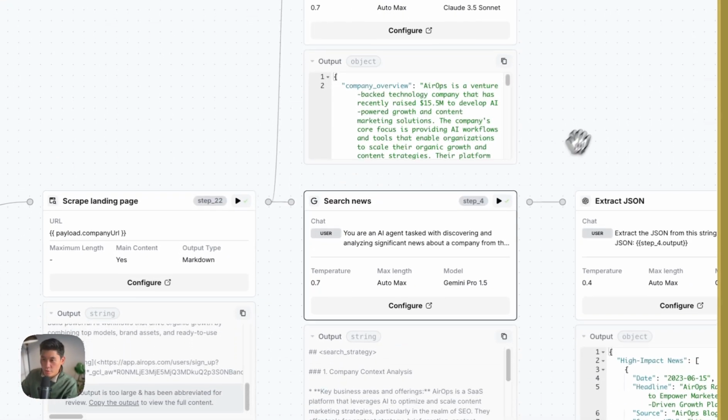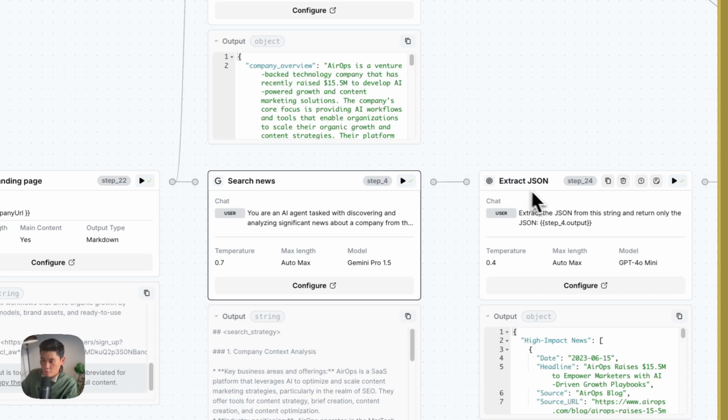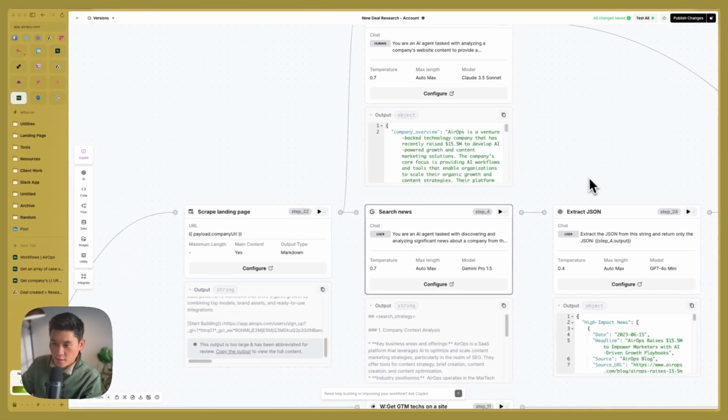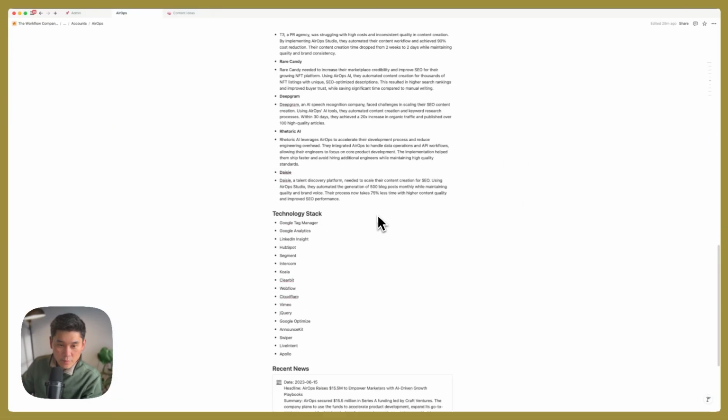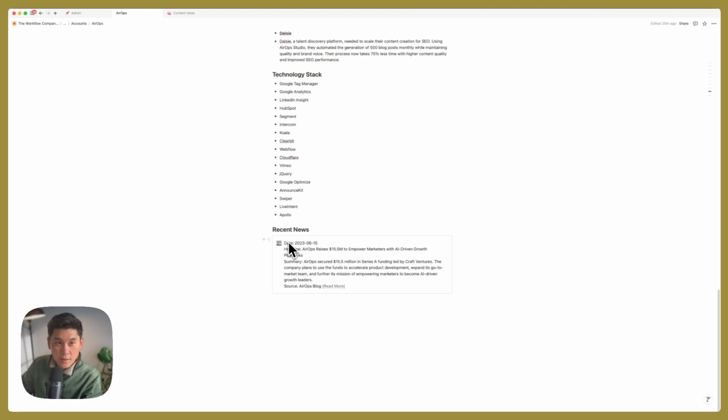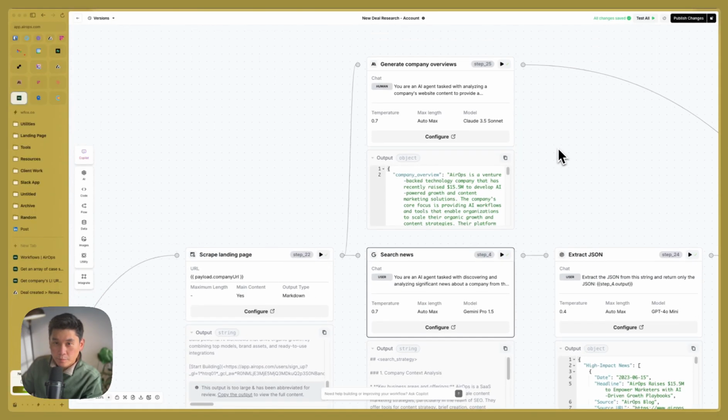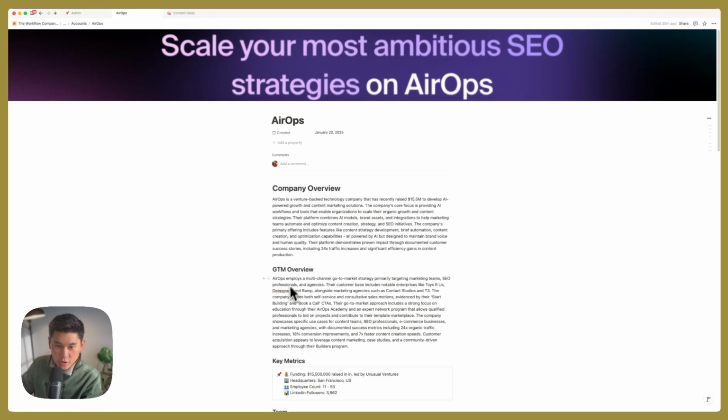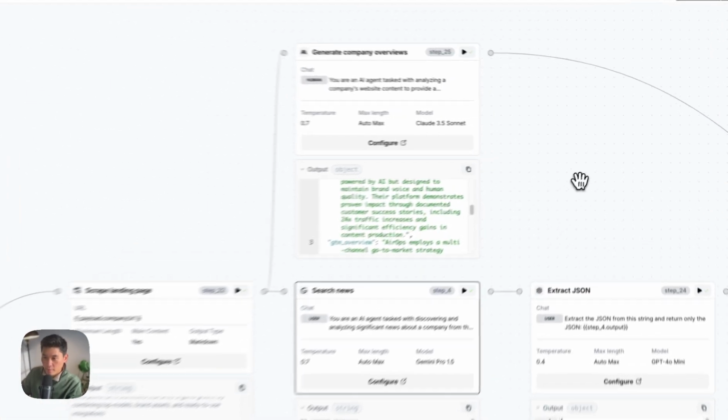So we search news, then we turn it into JSON so that it's easier to plug into this part here, because we need to send it to Notion via their API. It's a lot easier to structure the data if it's in JSON. So that's where that's coming from. And then I also generate the company overview. So that's where you're seeing the company overview and the GTM overview coming from their website content, right?